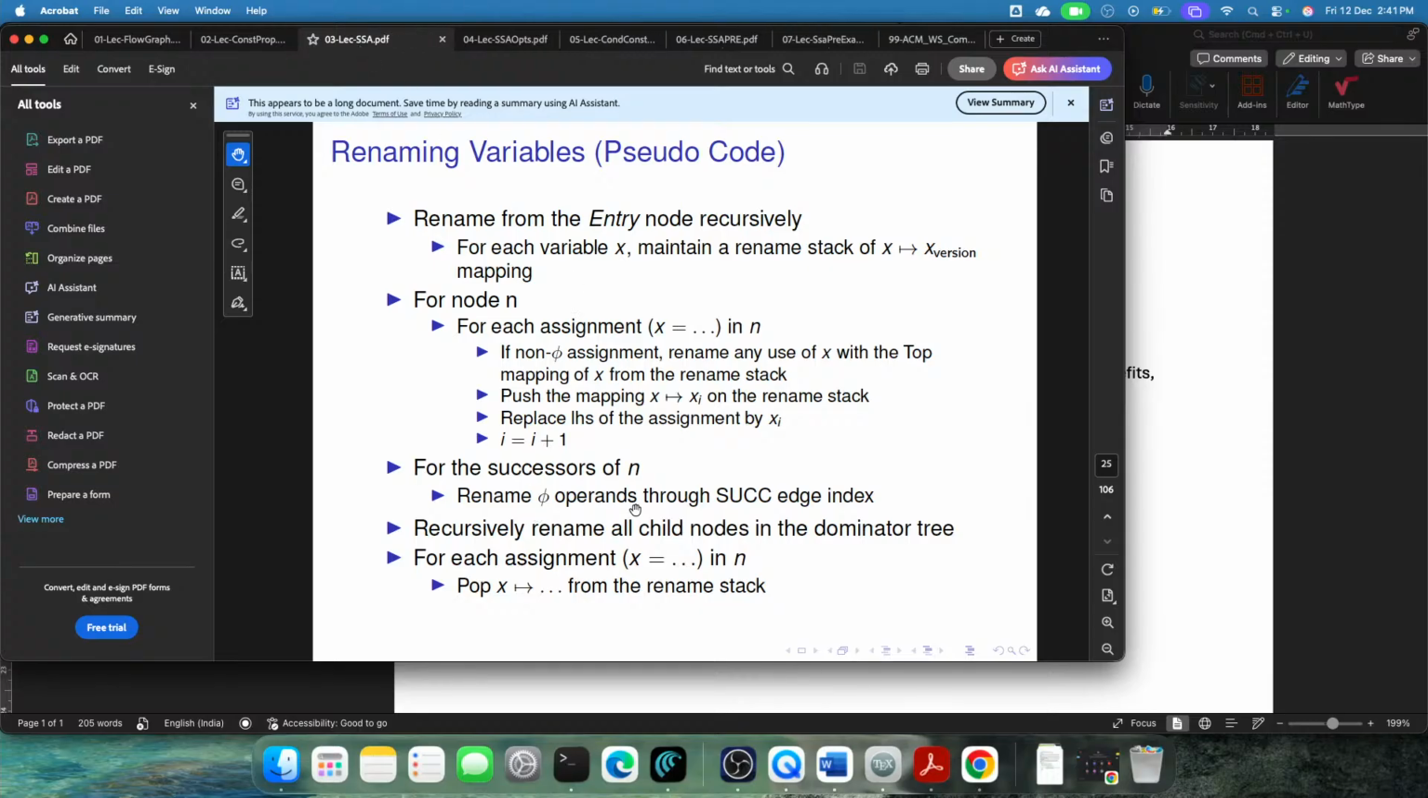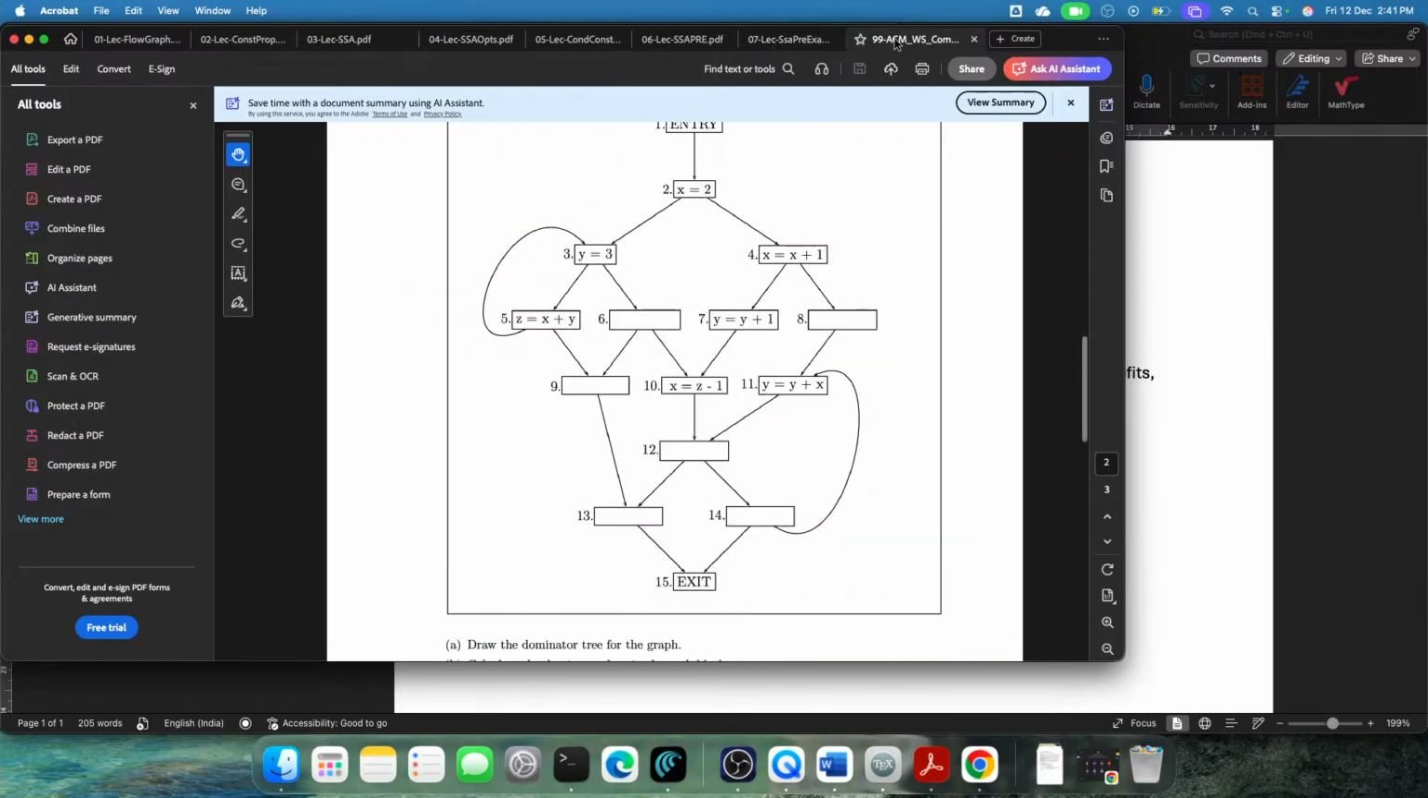So rename phi operands to SUCC edge index. So phi operand, this one, because it's this edge, second edge, I am making it whatever is the current x version at the top of the stack. Okay, that becomes x2. Then I will do it for all the successors. Are there any other successors of 7? This is a problem because I have to keep going back and forth, but 7 has only one successor as 10.